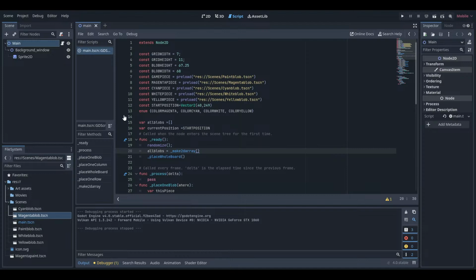So what does this guy do next? He's using his export variables to assign these in the visual editor.